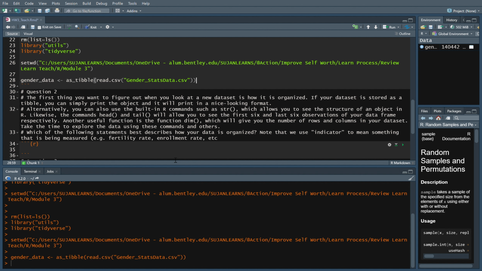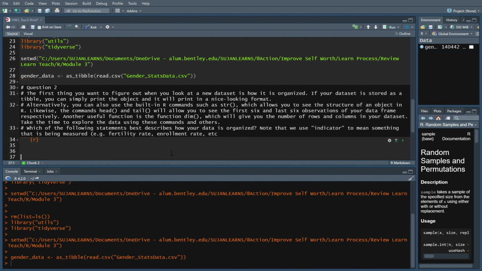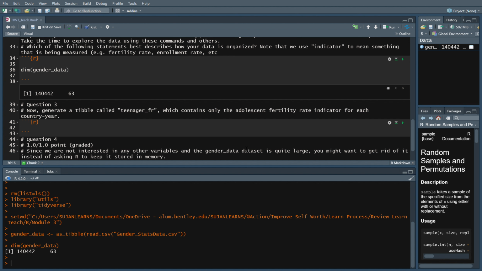Let's start with dim and do gender data and see what the dimension of its data is. Okay, we have around 140,000 rows and 63 columns. This is a large data set.